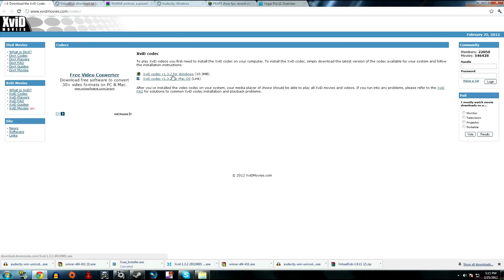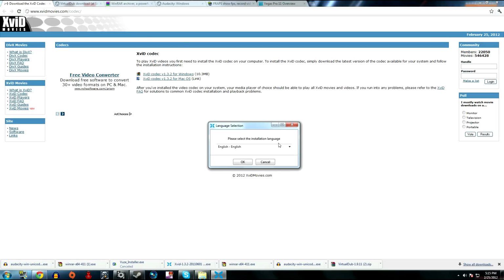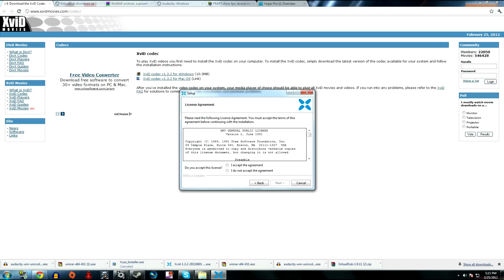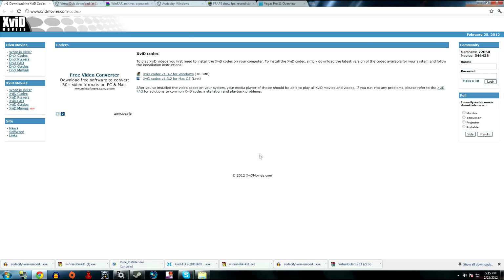I download version 1.3.2 for Windows, and you will get a little thing at the bottom of your screen. You click open. Very, very easy to go through. Just click yes, next, install, all those sort of buttons, and follow through. So here we go, okay, next, I accept, all that stuff. And that's really easy. Once you've got that downloaded, that's great. And then we can move on to our next bit.